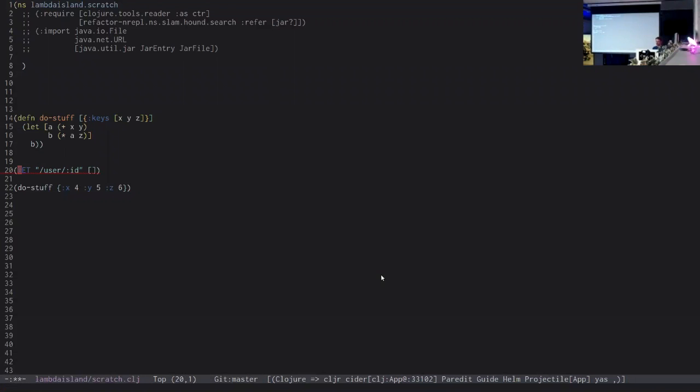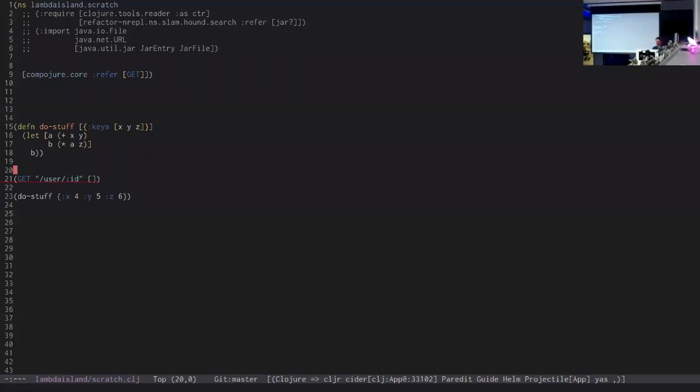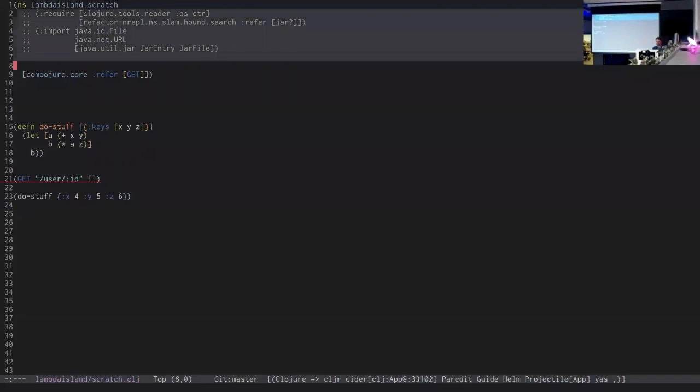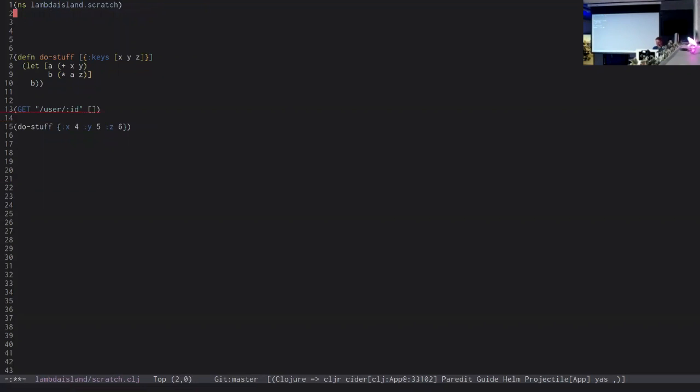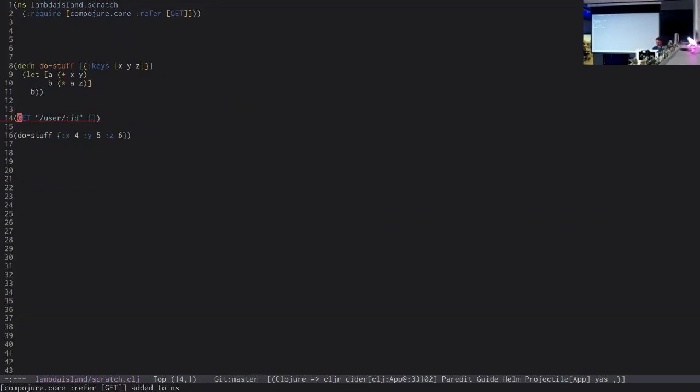So I say my refactoring prefix, am for add missing, and now, yeah, this comment makes it less clear, but now it added this. It got confused by the comments. Let me do that again. No, this one. Yeah, that looks better. So it added the require statement. This is really cool, and I use it all the time because I'm too lazy to look up what namespaces things are in.